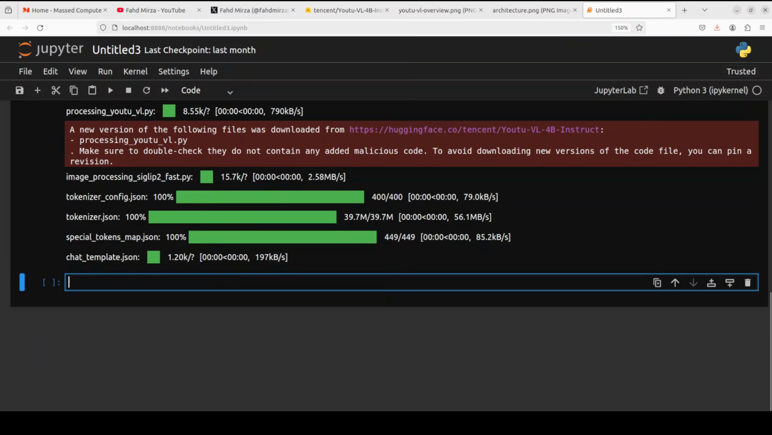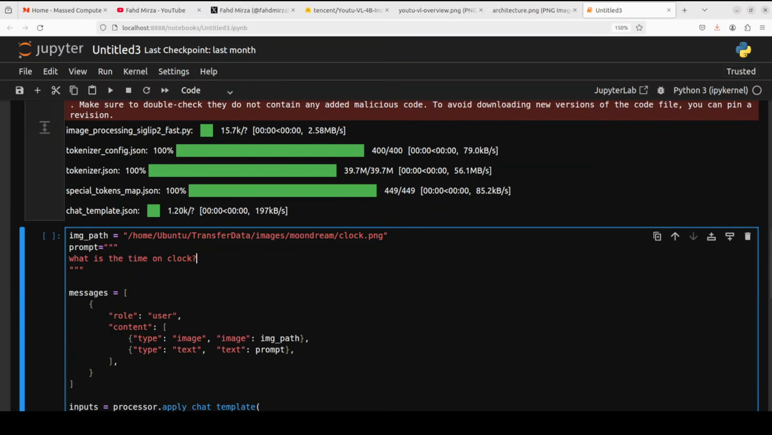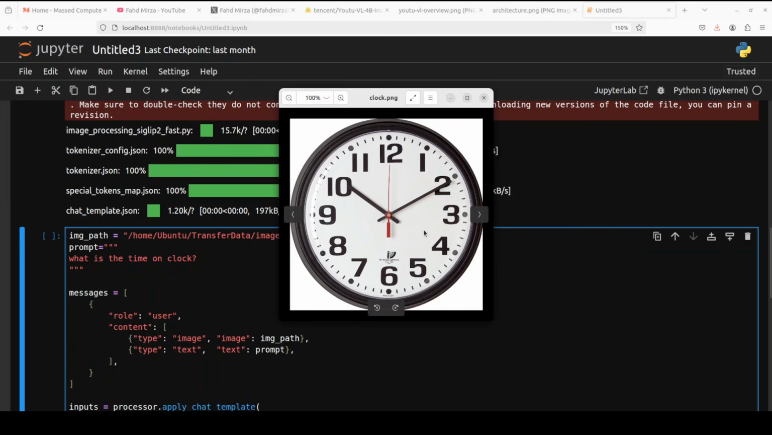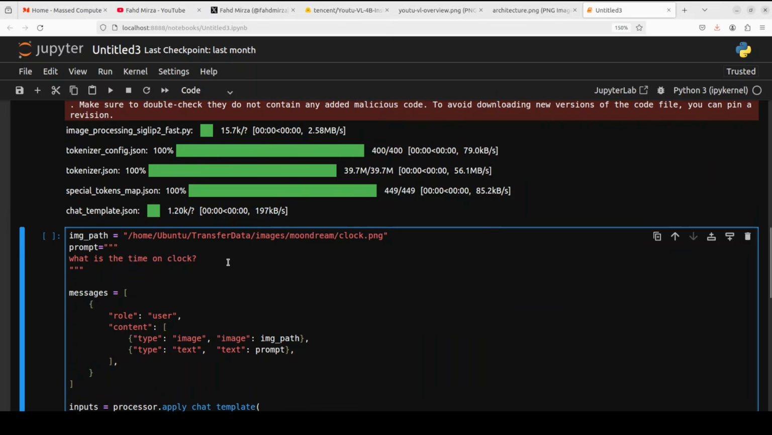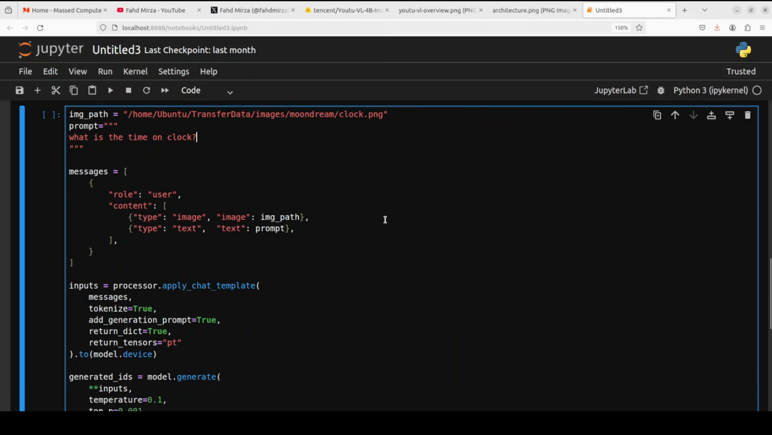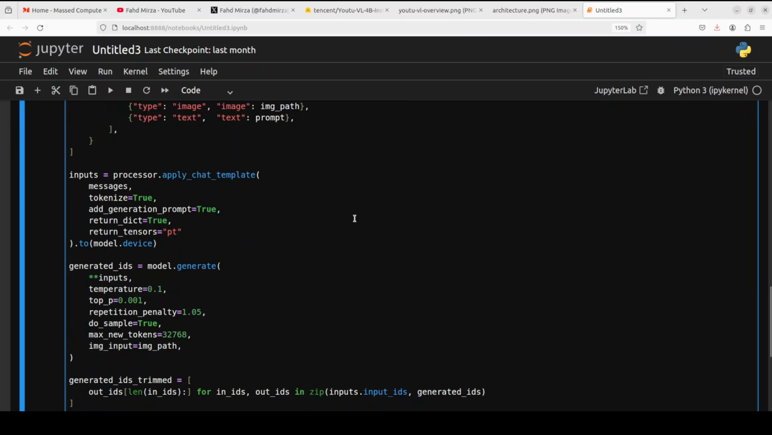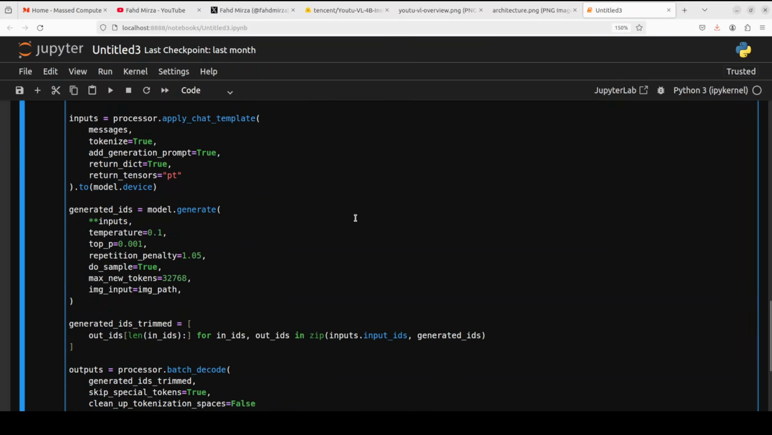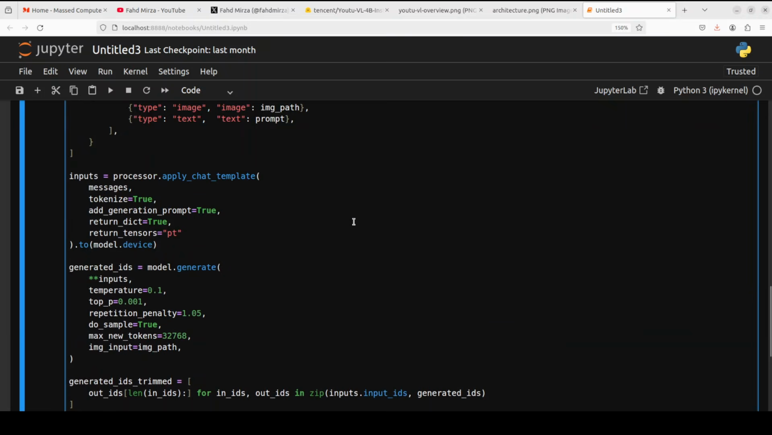Let me show you the inference code. In the first one, I'm just going to ask it to tell me what is the time on the clock. So this is the prompt. This is my local image. I'm just processing the input. The model is encoding it, generating the output, and then we are printing the output back.